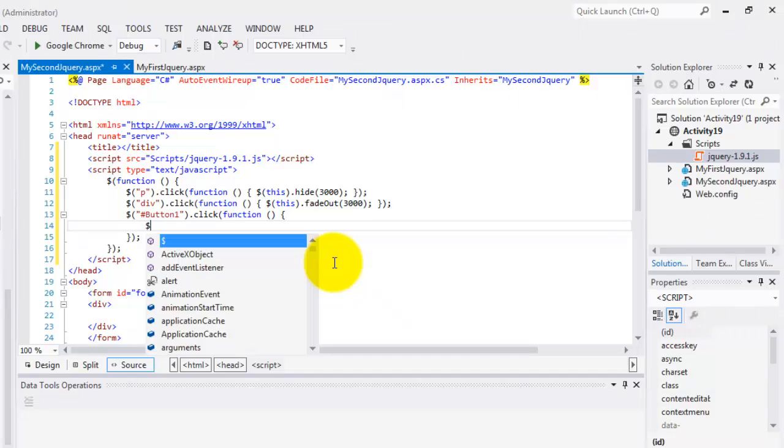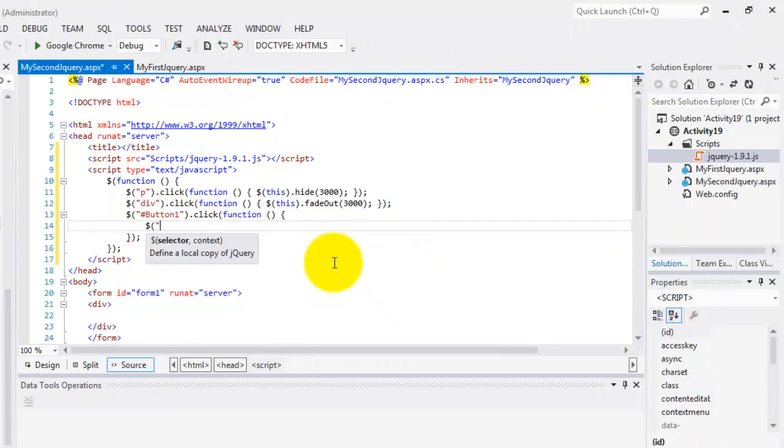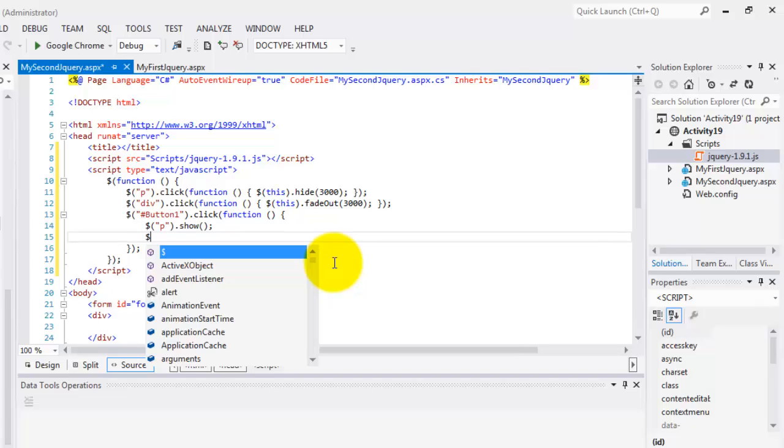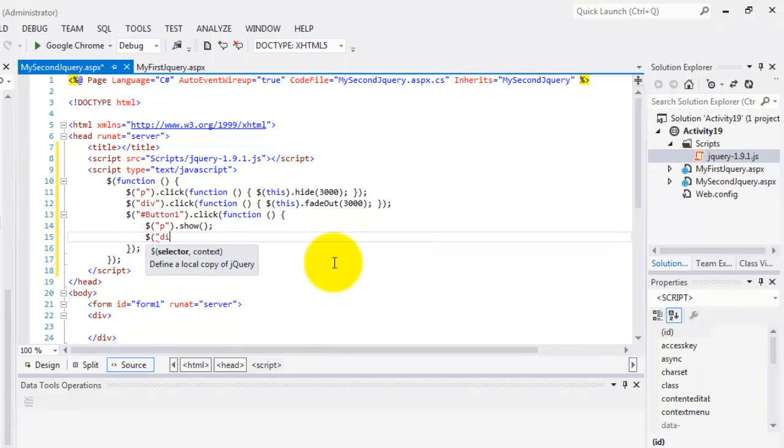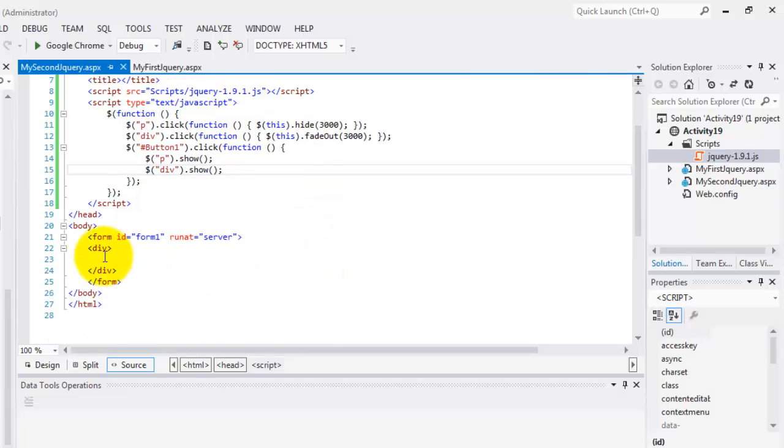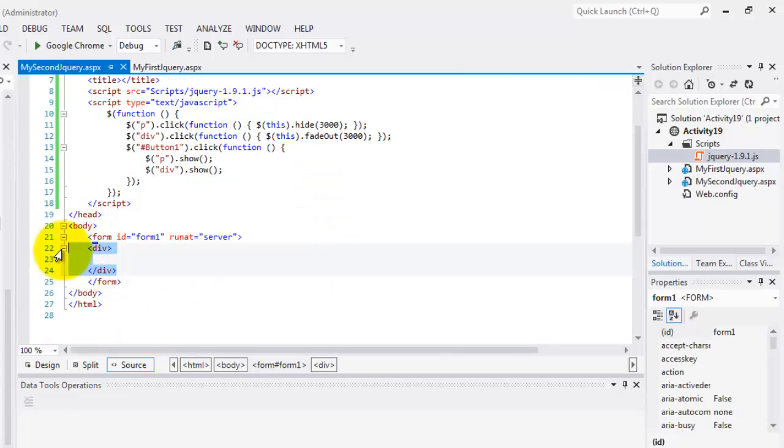So we're going to look for p's. All p's, right? And we will show them. So this will happen to all the p's. So the same thing, we will look for all the divs, and the same, we will show them. That's it. So now we have to put some sample examples of p and div texts.